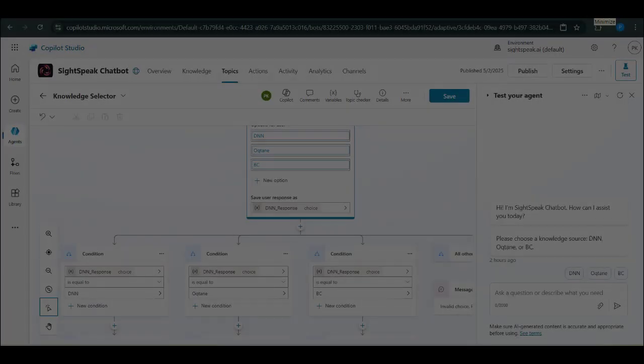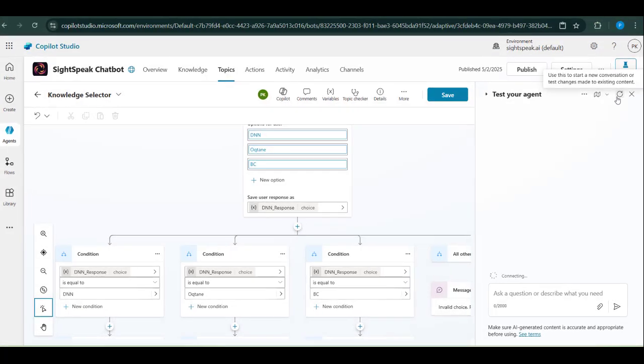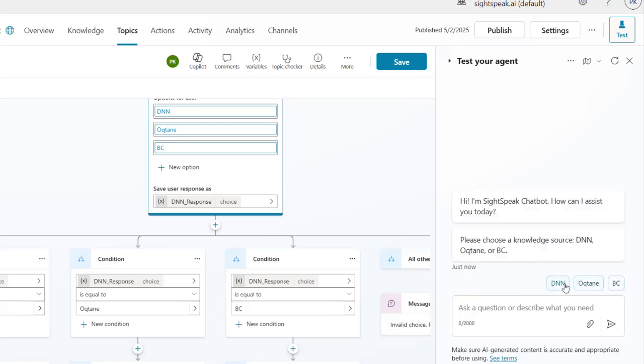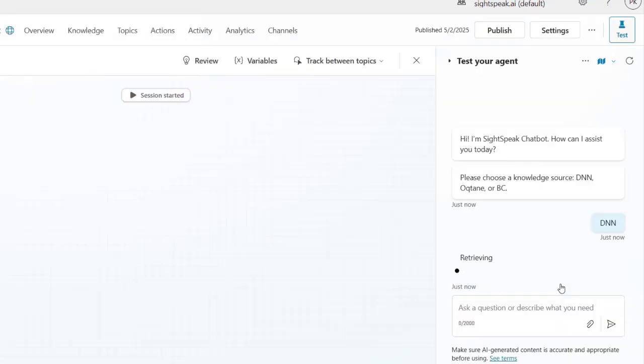Time to test. I saved everything and went to the Test Your Agent section. The chatbot said, "Hi, I'm SiteSpeak Chatbot. How can I assist you today?" Then, it showed the question with 3 buttons, DNN, Oqtane, and BC. I clicked DNN, and it showed all the info from the DNN knowledge source. I tested Oqtane and BC too, and they worked perfectly.